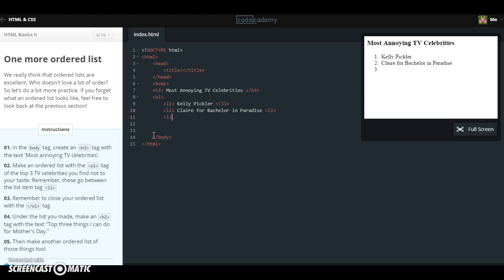And then lastly, I'm going to go with the lovely Miley Cyrus. I think that's how you spell her last name. Okay, so each individual item was wrapped in the LI tags. Then I need to close my OL tag. And remember, you want it lined up with the opening OL tag to make it more readable. So that was step 3, where it said remember to close your OL tag.